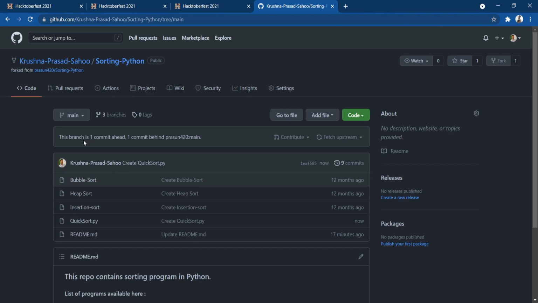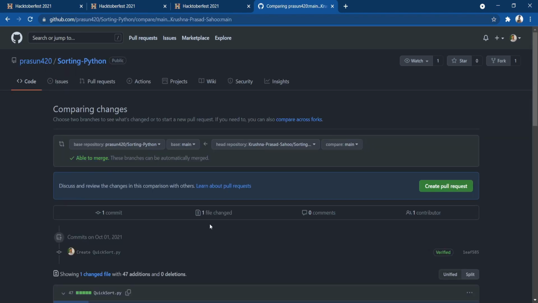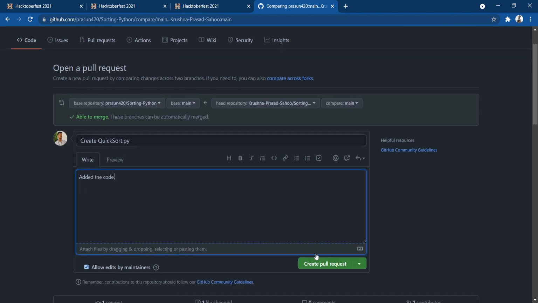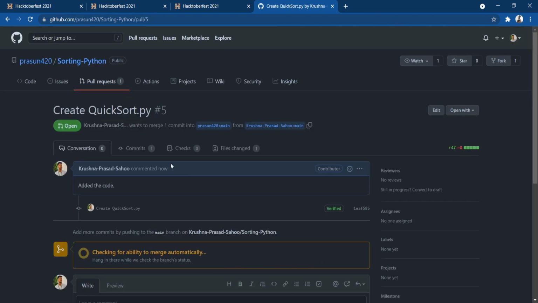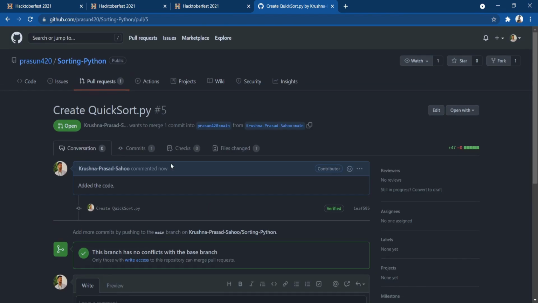As you can see, this branch is one commit ahead. So now I can go to pull request, or you can do the same thing from there also. I am sending a new pull request, and it is saying able to merge. Click on create pull request, created quicksort.py, added the code. Any description you want to give, you can give, and I'm clicking on create pull request. So now it's my friend's turn to merge this with the label. Let's jump to Firefox and see how to do that.